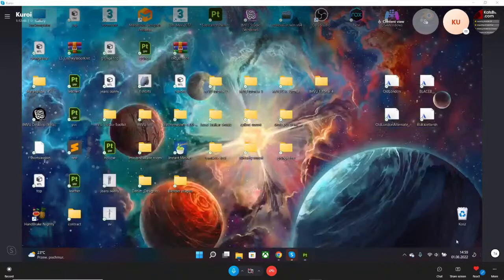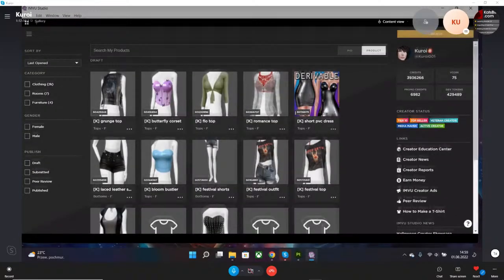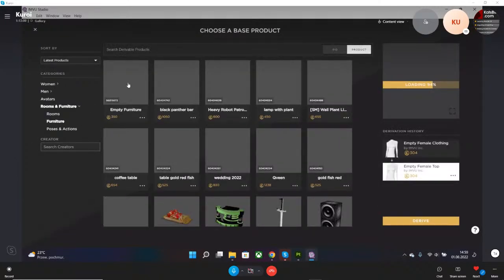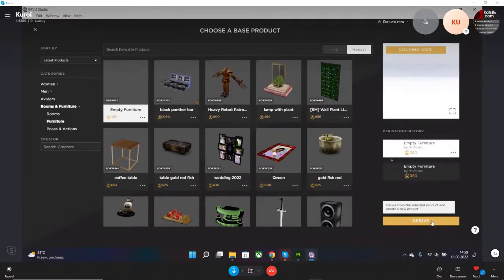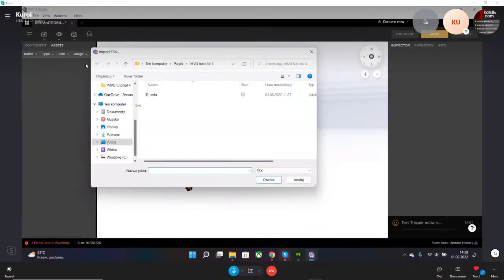All right, so we still have some time. I will just quickly try to upload this to Studio. Just five minutes here or there. No, that's fine. Shouldn't matter. Okay, so furniture, empty. All right, so I have the FBX. So import sofa.